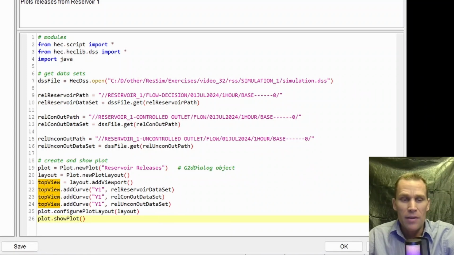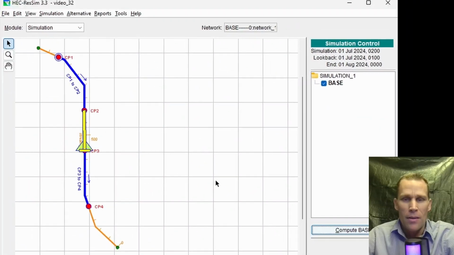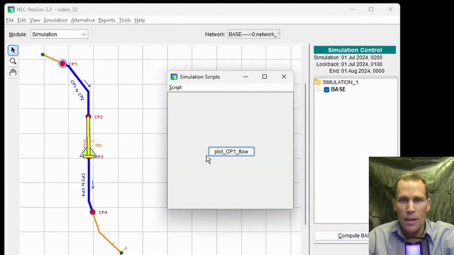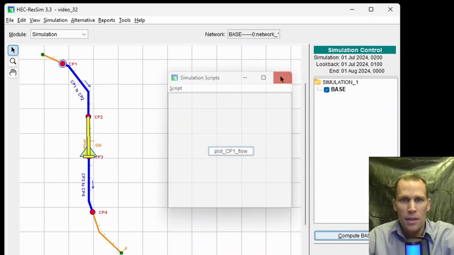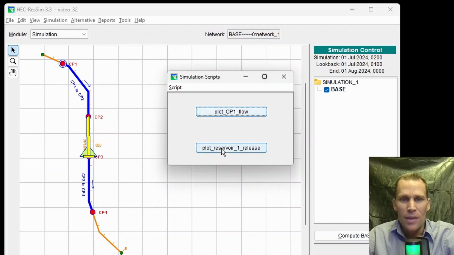But let's go ahead and save it and run it and see if we get the data that we're looking for here on the screen in a plot. So, okay. And then let's go back to Tools, Scripts, and hold on a second. Scripts. Okay, so here's the button. I didn't see it before. And let's go ahead and give it a plot.